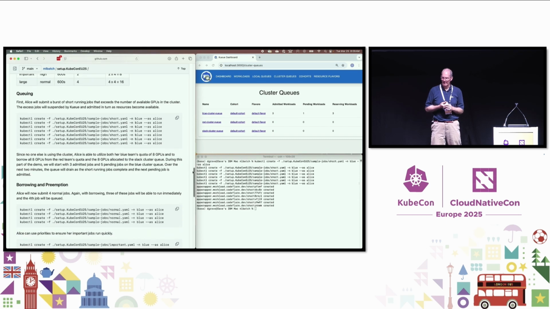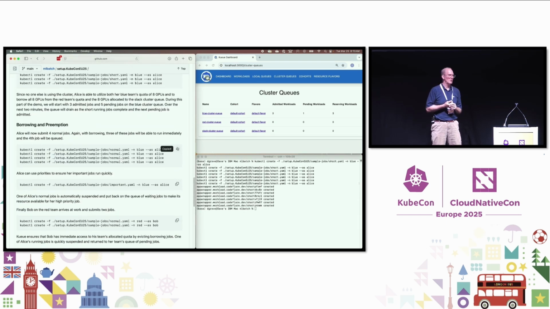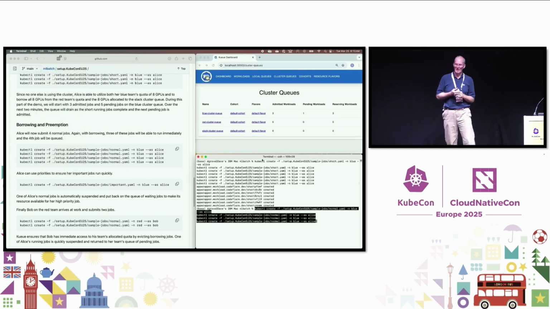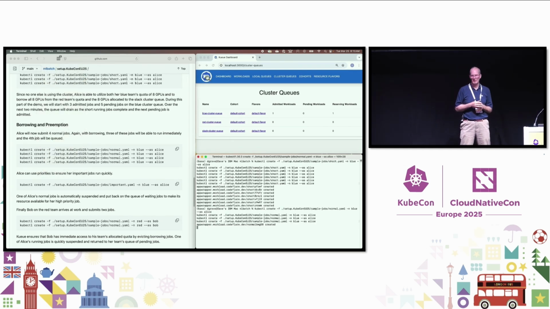But unfortunately for Alice, Bob on the red team has just shown up to work. Sorry, no, that's not what we're doing. So we can talk about queuing and preemption, we're going to have Alice submit some long-running jobs. So now Alice has submitted 4 jobs that each are going to run for 10 minutes. As the short-running jobs finish off, the long-running jobs are going to start running.